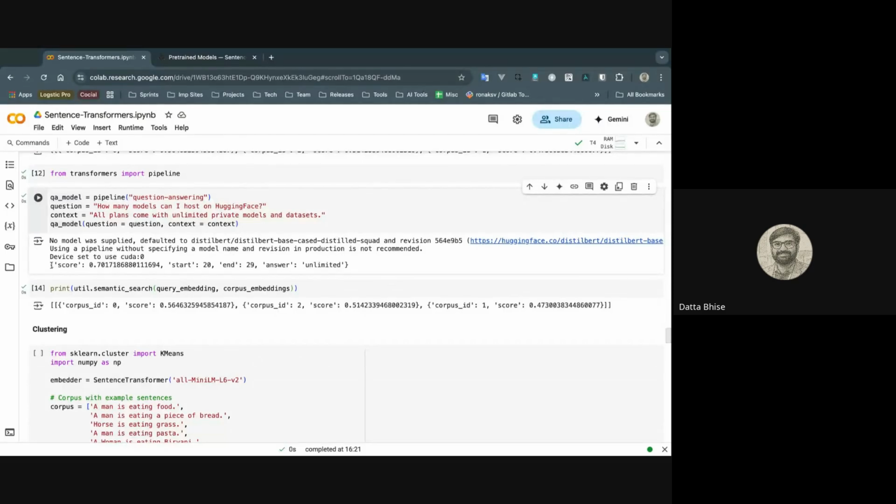Okay. So if you see here, the answer is unlimited. It gives the start index, end index, and the answer that is found from this text. So we get exact answers as well. We can use these techniques to extract the exact answers from the text.